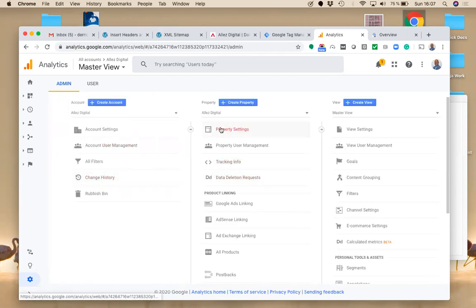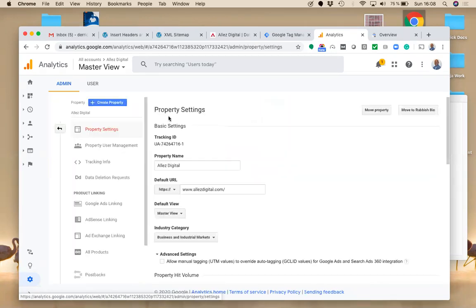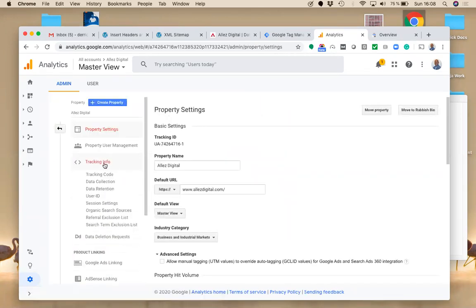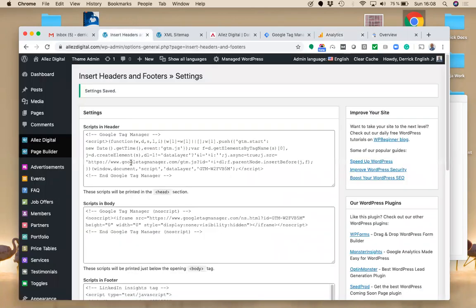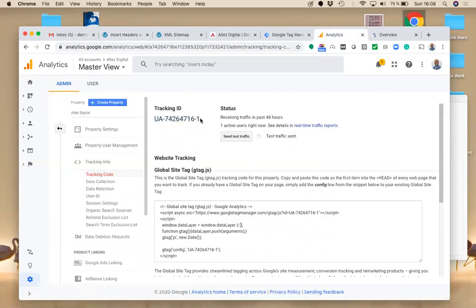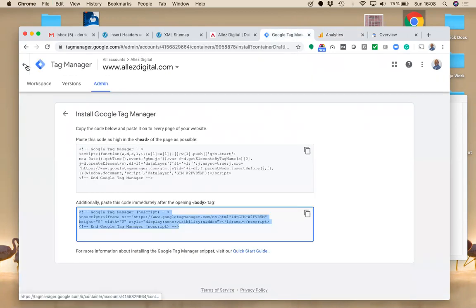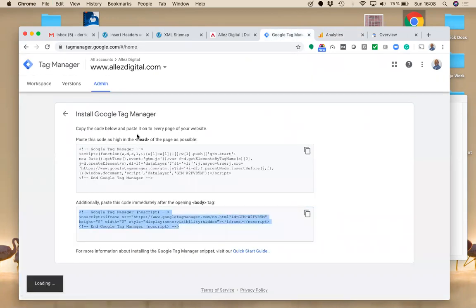But what we care about is the property ID. So you come here, or you can go just to this tracking information and get the tracking code. And as I said, we would need this URL. So you can go and take this code and paste it on your website. You just take this code and insert it in headers, but we have the Google Tag Manager, so we don't need to do that. So the only thing we need to do is have this tracking ID. So you come, copy this tracking ID, and we'll go back to Google Tag Manager.